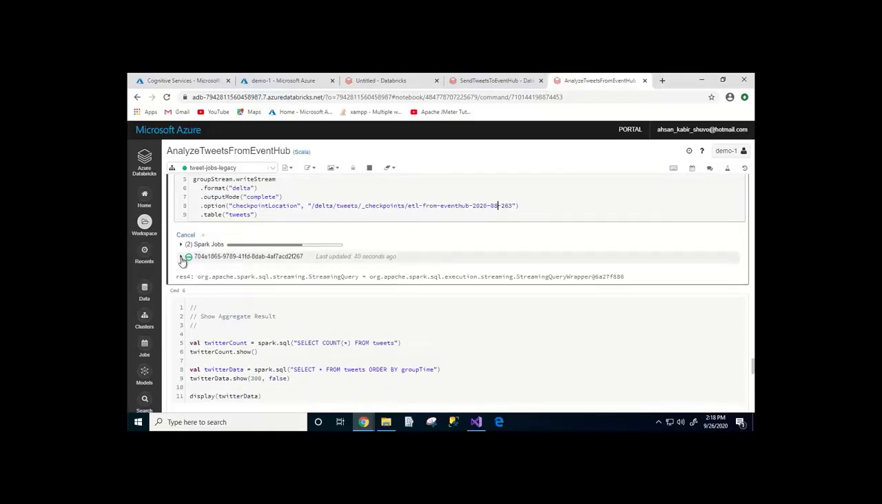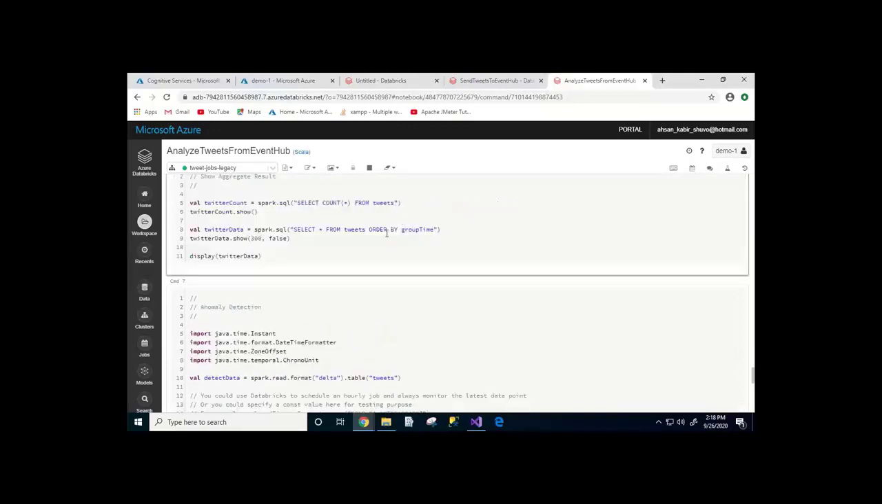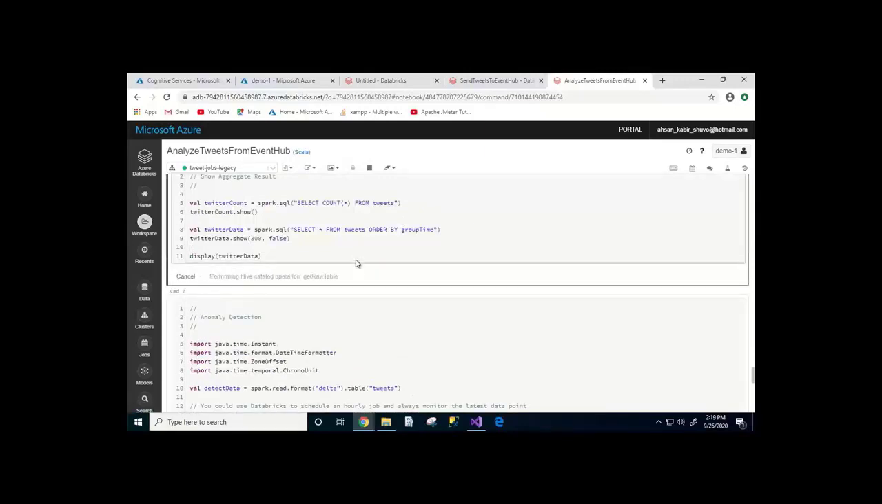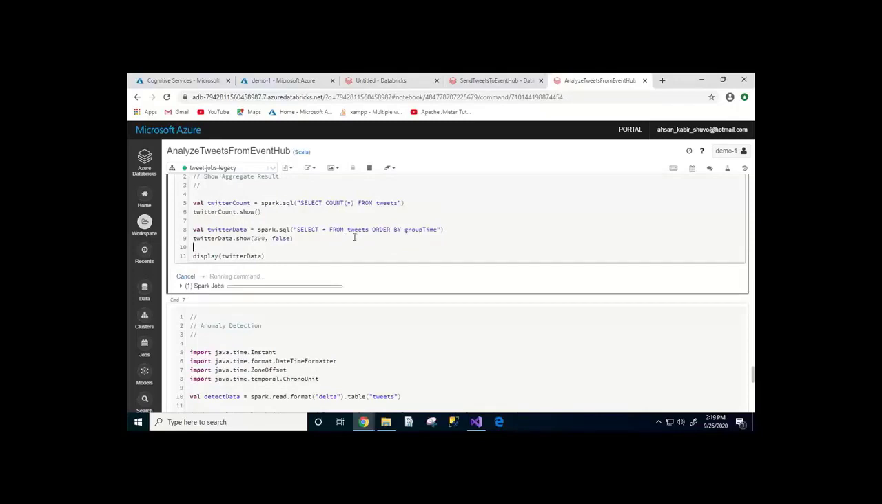So here you can see data is continuously getting into the Delta Lake. Now I'll quickly do a check on the Delta Lake to see whether the data is there or not.